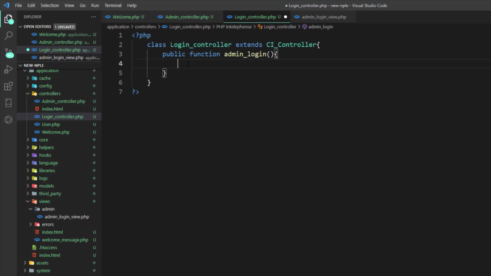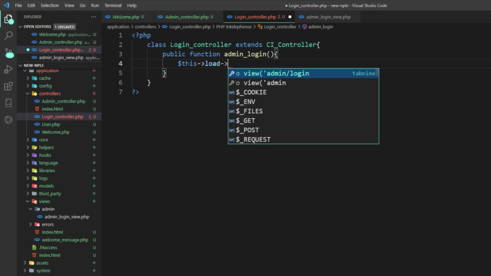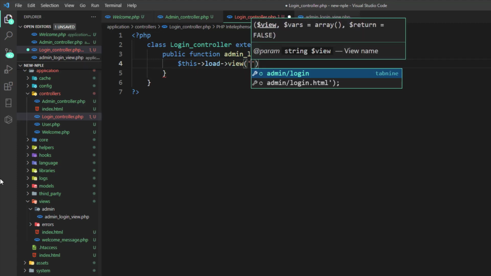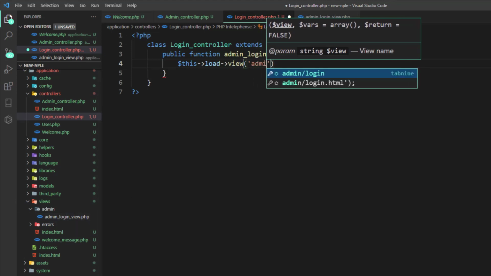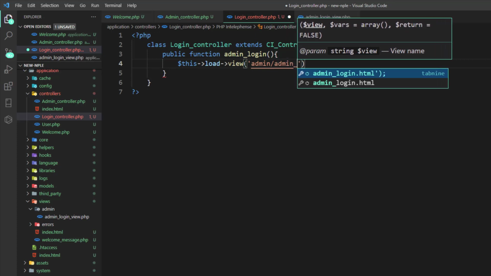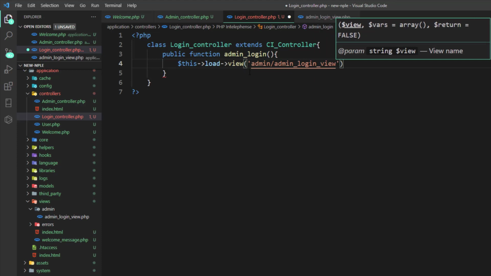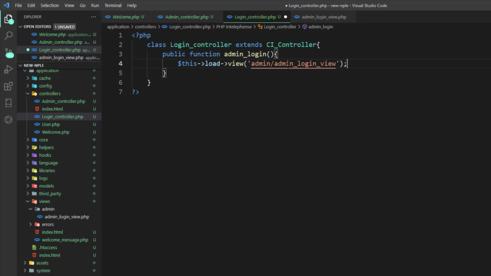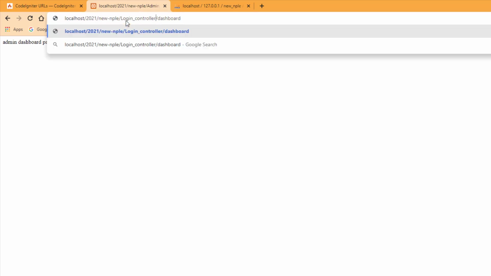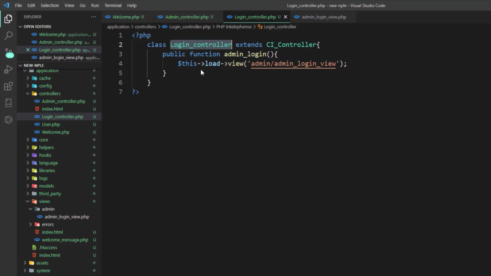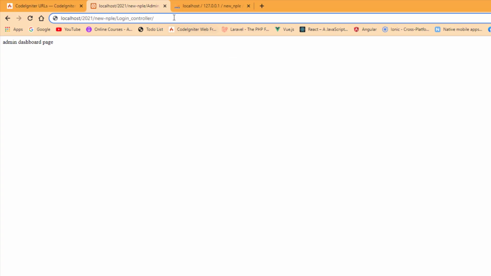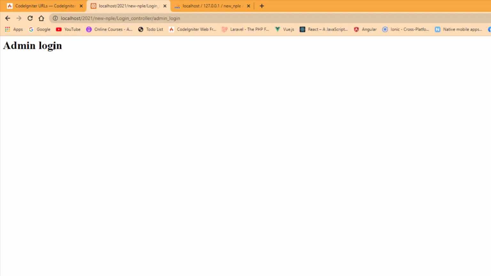So we need to call the view function. So $this->load->view, and in the views folder we have admin, and in the admin folder we have admin_login_view. So we have admin/admin_login_view. We don't need to put the .php extension in the view folder. So again, here is our login controller, and here we have admin_login. Okay, so here is your admin login page.